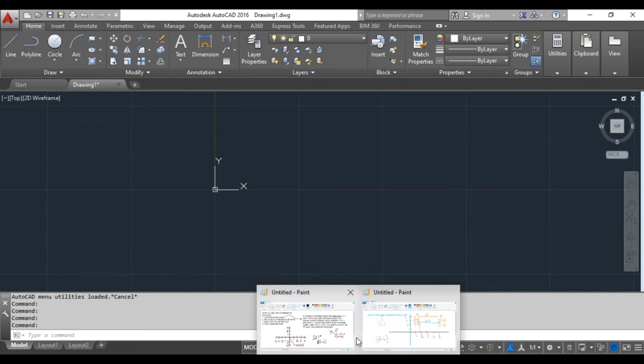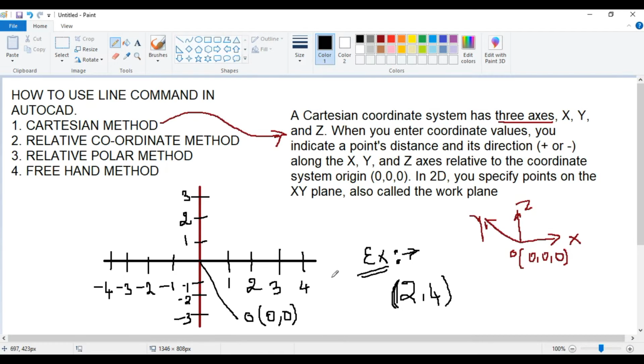I have drawn some figures over here to help you understand how to use the line command in AutoCAD. As I told you, there are four different types of methods. One is the Cartesian method, the relative coordinate method, the relative polar method, and the freehand method. How we are going to draw a line with the Cartesian method, we are going to see in today's class.